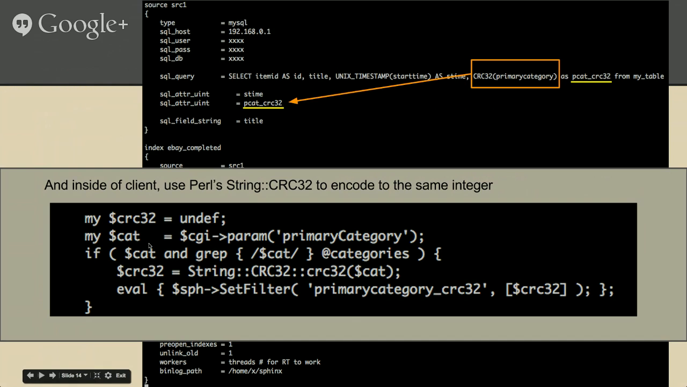So this is within a CGI script. I get this parameter of primary category, which is a string, and it corresponds to the string that's in the database, not the integer. And then here I pull it out. The CRC32 variable here just gets the value returned by invoking the CRC32 method on that string, the category string itself. And then right after that, I set the filter.